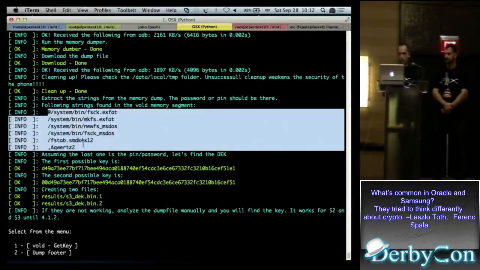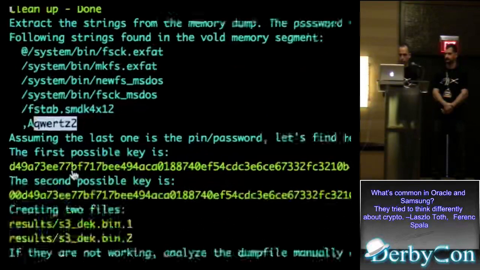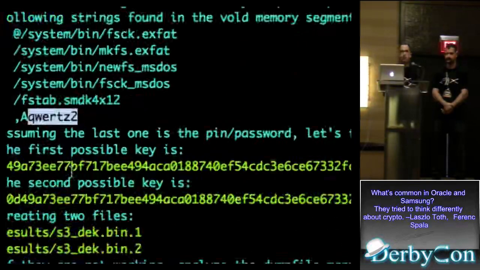And this is the interesting part. Actually, this is a strings output of the given memory dump file. And if you take a look at the last line, let's zoom in, it is the clear text password of this phone. So you can unlock this phone with this password. It's in the memory dump, in clear text.